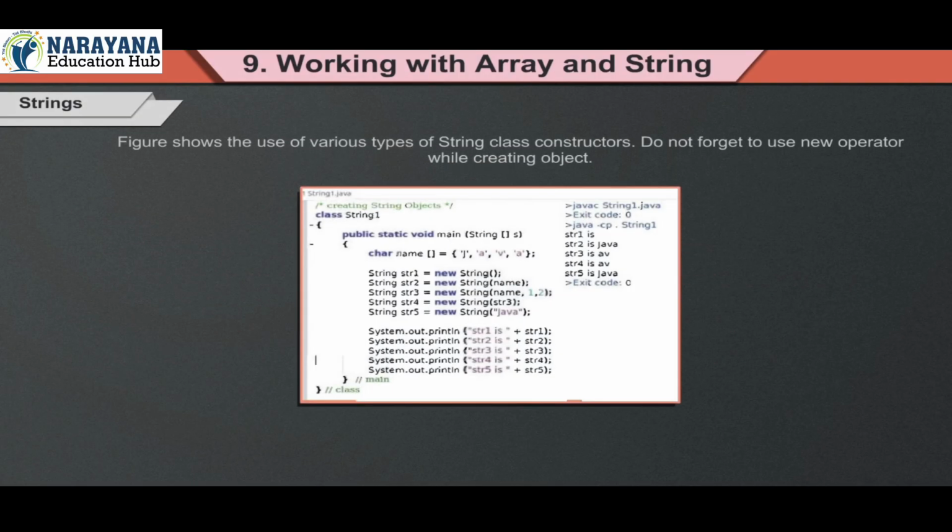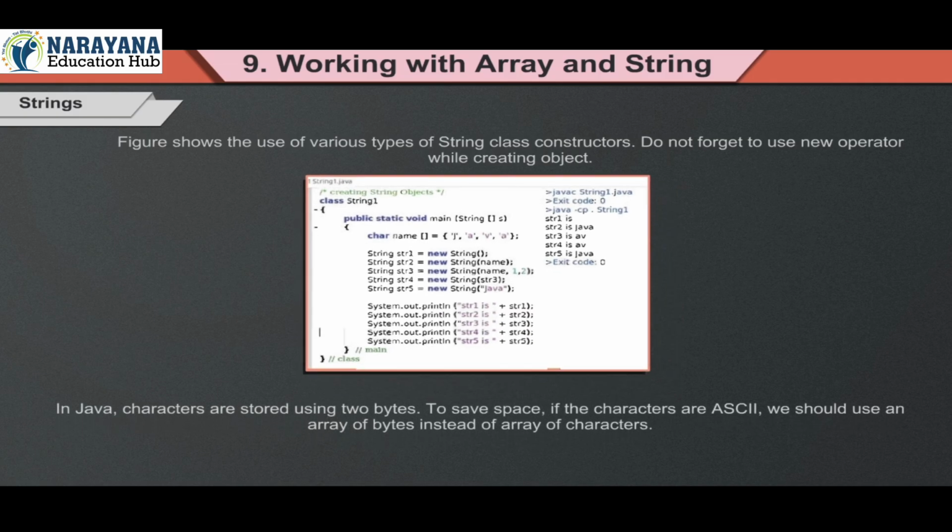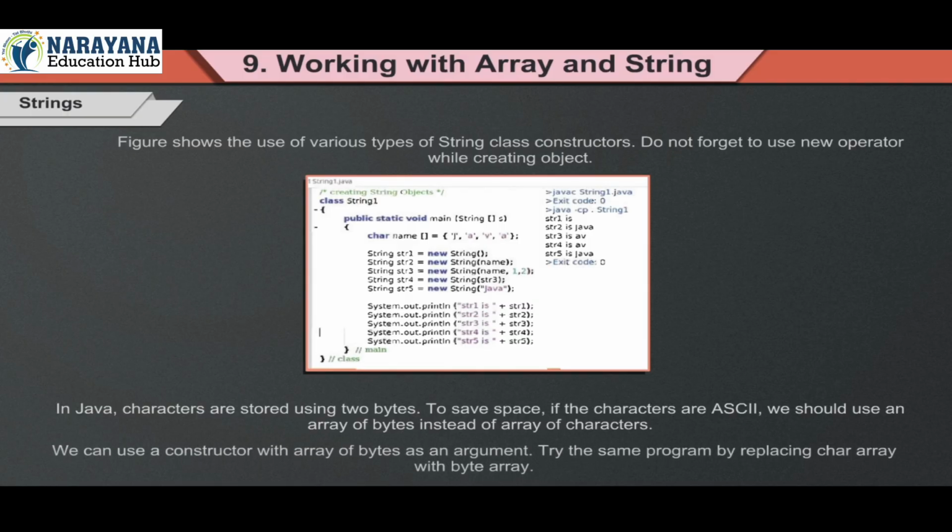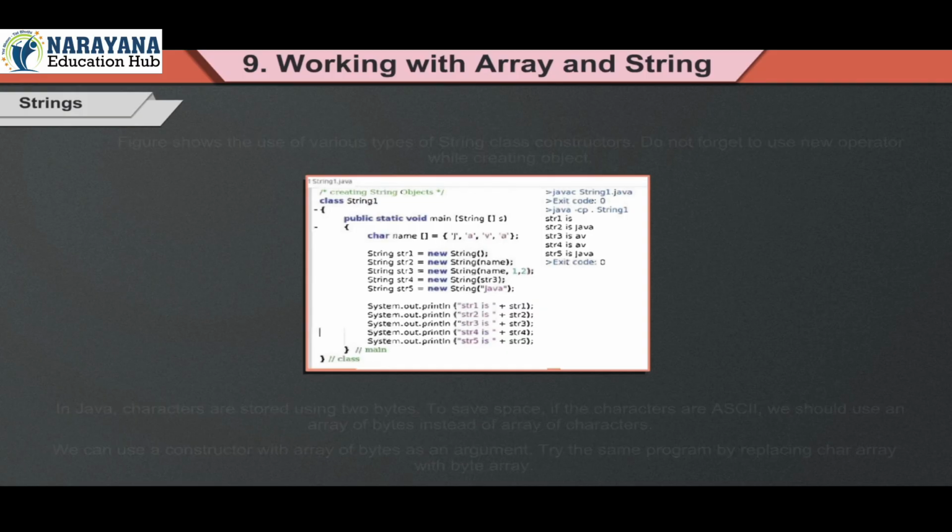The figure shows the use of various types of string class constructors. Do not forget to use the new operator while creating an object. In Java, characters are stored using 2 bytes. To save space, if the characters are ASCII, we should use an array of bytes instead of an array of characters. We can use a constructor with an array of bytes as an argument. Try the same program by replacing the char array with a byte array.